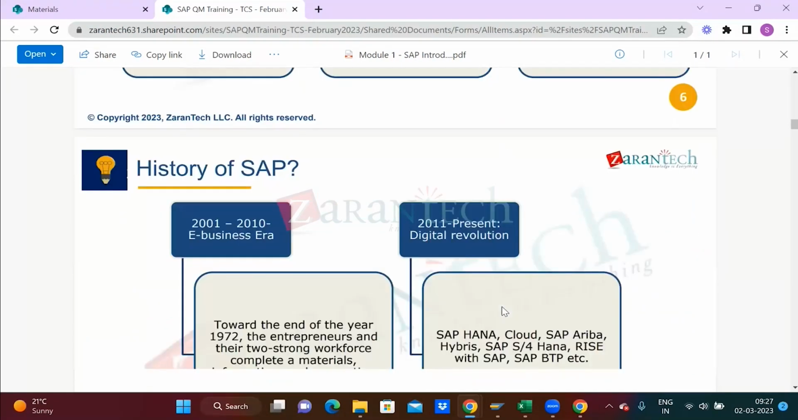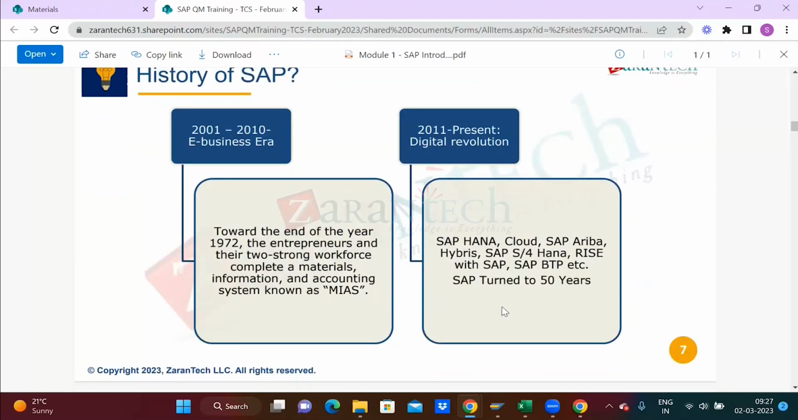So during the period 2001 to 2010, it is called the e-business era, where SAP was integrated with e-commerce applications and other portals, where multiple systems can be connected with the existing SAP system, and through the internet we can log in into the web portals and send the data to the customers. So this is mainly for the e-business era. Whatever functionality is there in SAP R3, additionally we connected with e-business. So third-party applications can be connected easily with this solution.